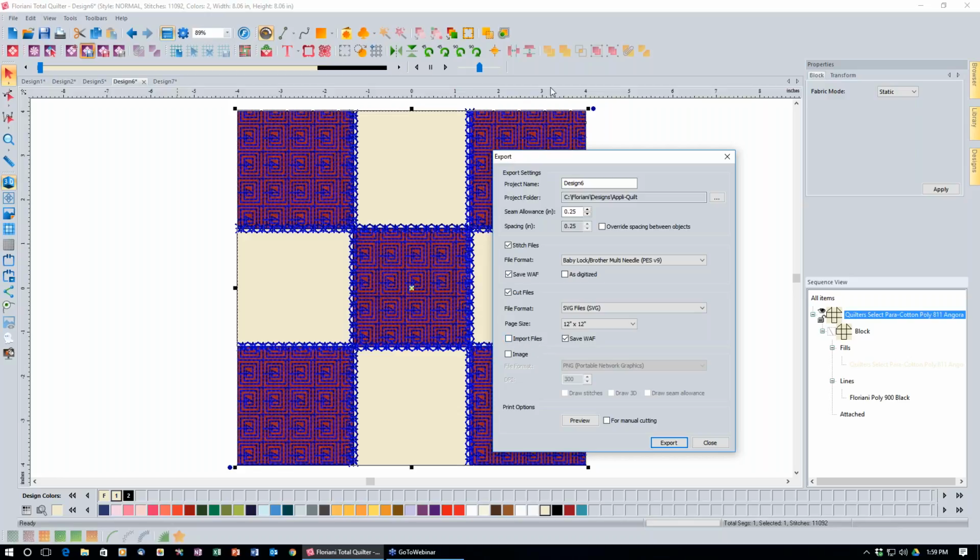It's going to open up a WAF file for every single cut file that gets created on the page. So it's going to open up that page. And then save the cut files as a WAF is also useful if you want to go back and manipulate them or re-export them in a different format.